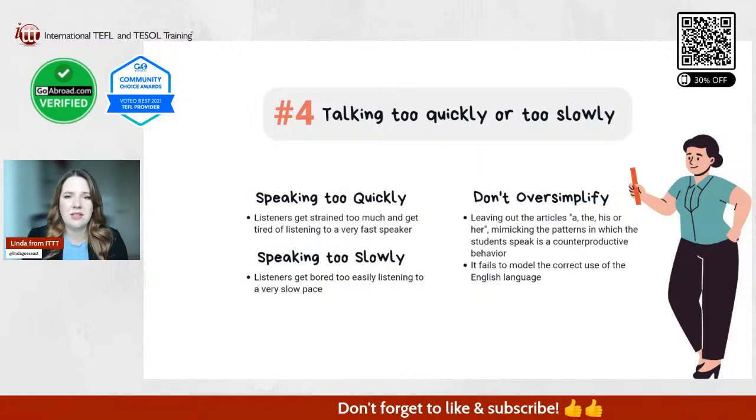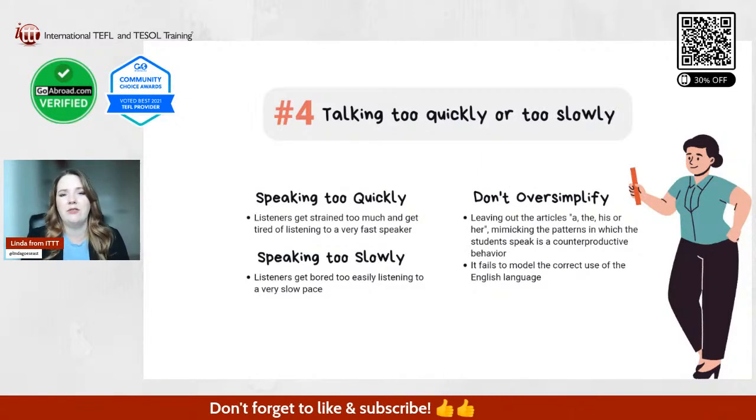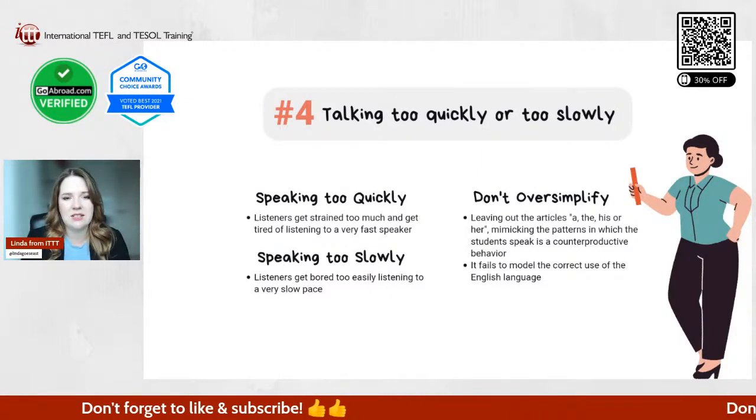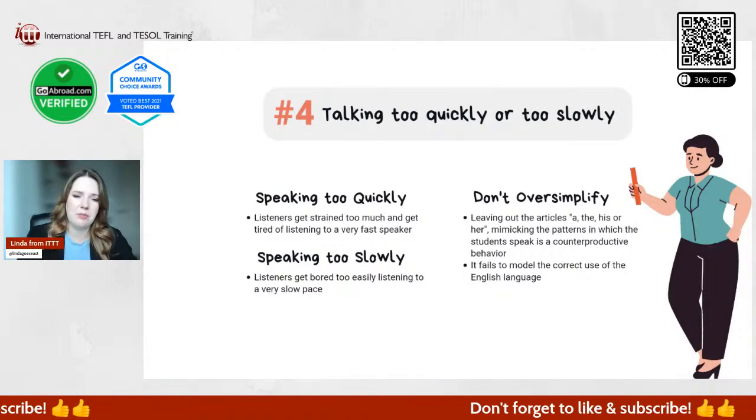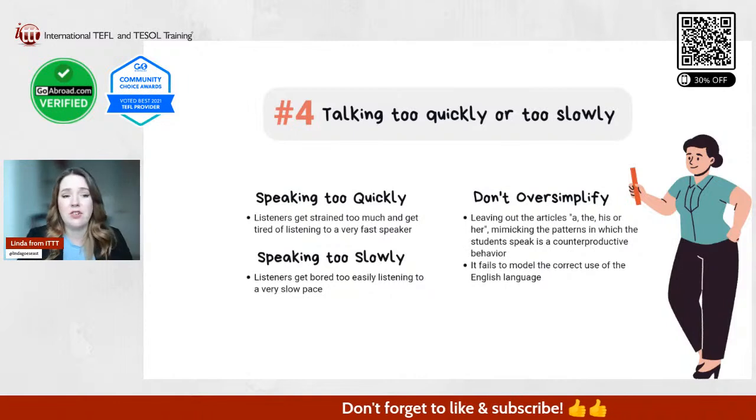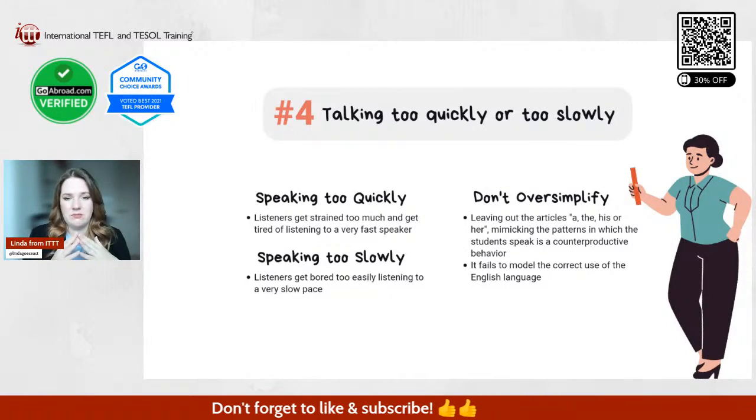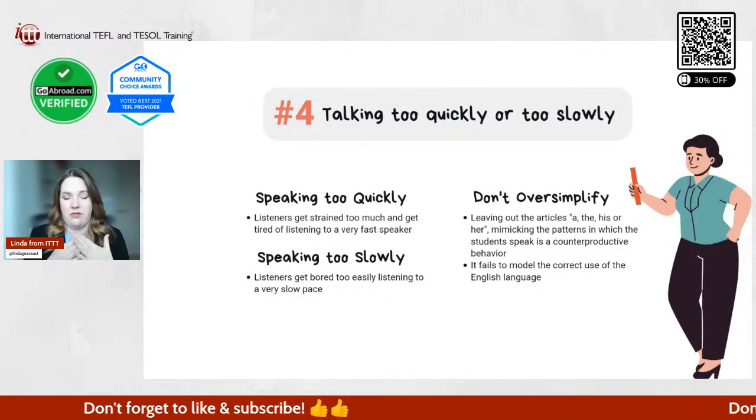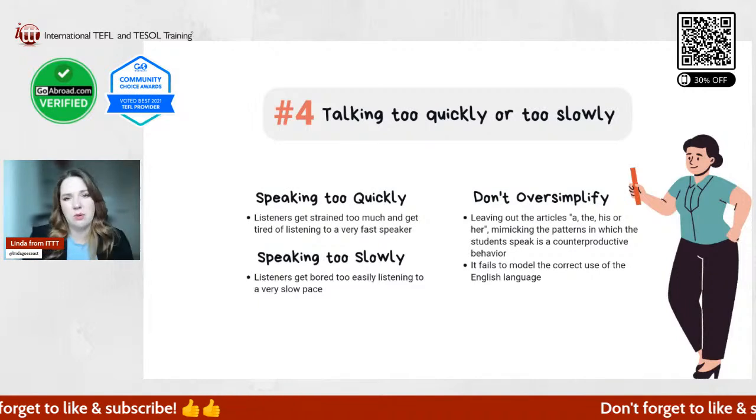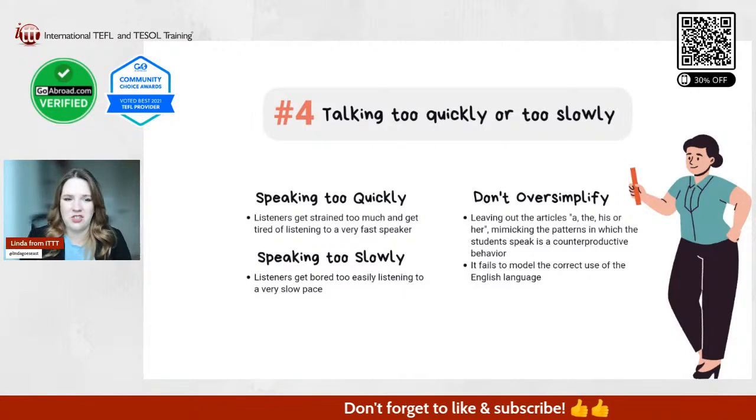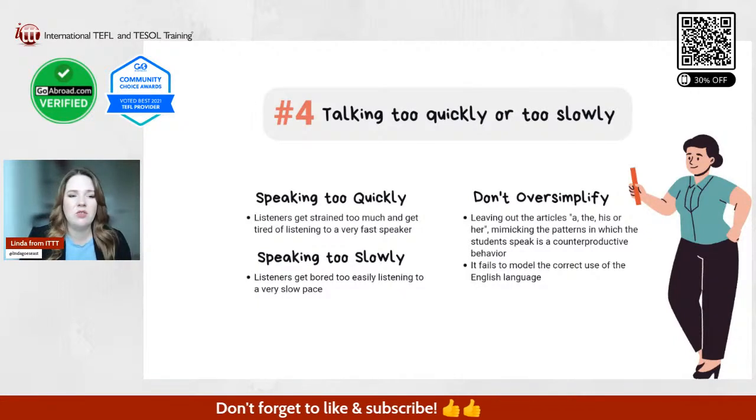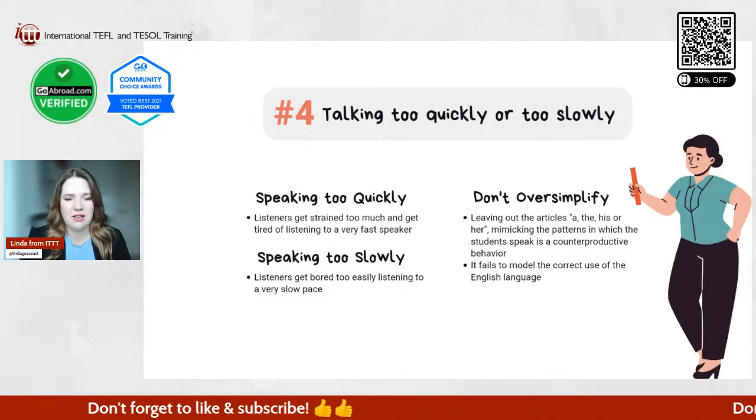So again, you always need to adapt your speaking to your audience, right? And this is not only in teaching, this is everywhere. But for example, if you're teaching beginner students, of course, you need to use a different sort of language, a different pace than if you were speaking with advanced students, right? So you need to find just the right pace for this. And again, you should adapt this to your lessons.